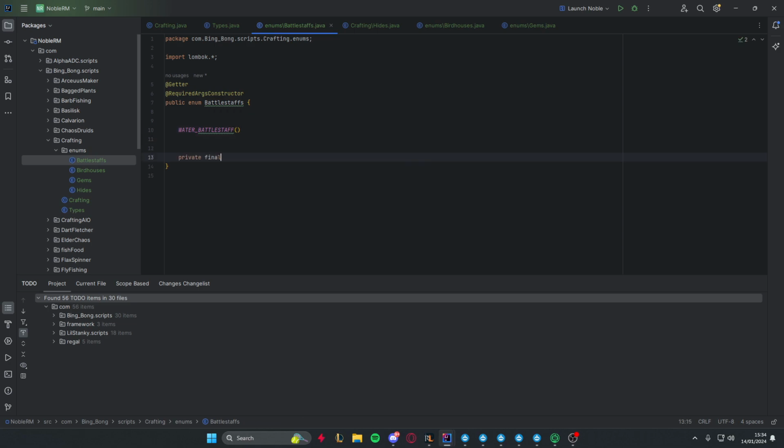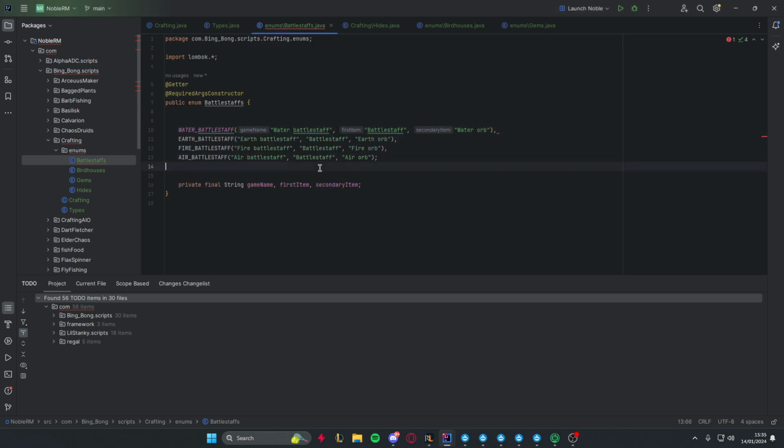Actually, let's create a string game name, first item, and secondary item. So in here we need the game name of what we're actually creating, which is obviously the water battle staff. This is the first item that we actually use to create the water battle staff. So it's just a normal battle staff, and the secondary item that we use on the battle staff is a water orb. So we use the water orb onto the battle staff, and it creates this final product. Yep. I'm just going to copy and paste the one that I've already done, just to speed this up.